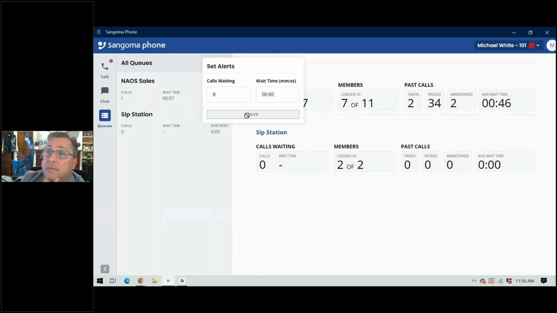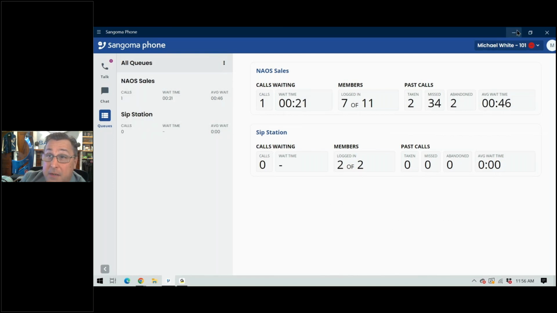Then I want to go ahead and create an alert for myself. Once that alert is created and those parameters are met with any of the queues that I'm a member of, I'll get a pop-up on my screen that will give me the notification to log in and start taking calls. Like, to be clear, how you got there with the ellipsis next to all queues? Correct. Yep. Set alerts. I didn't know that was there.